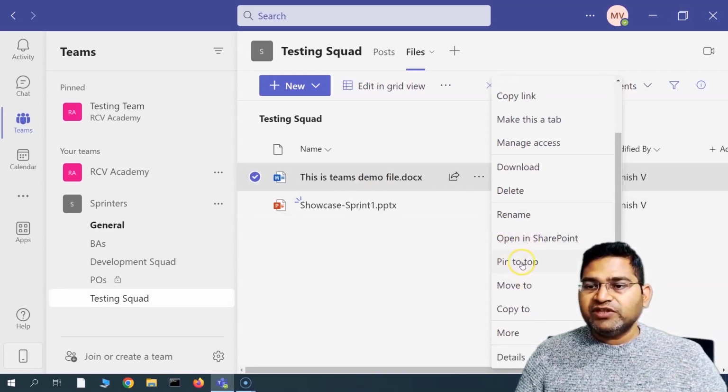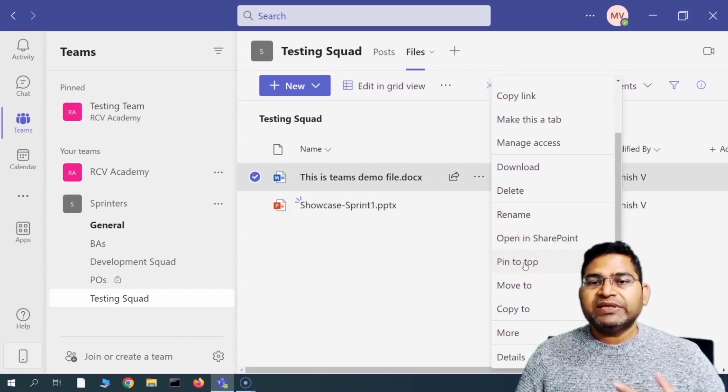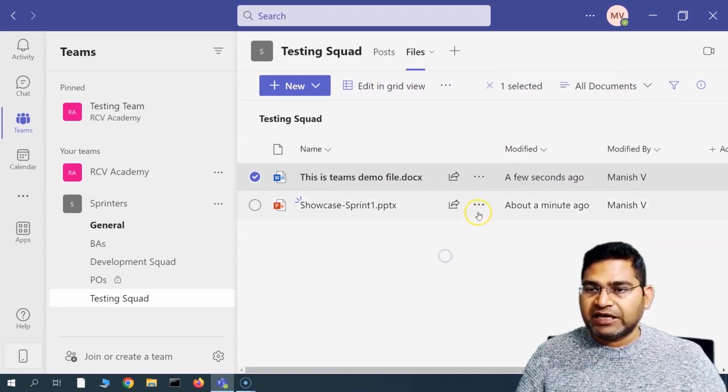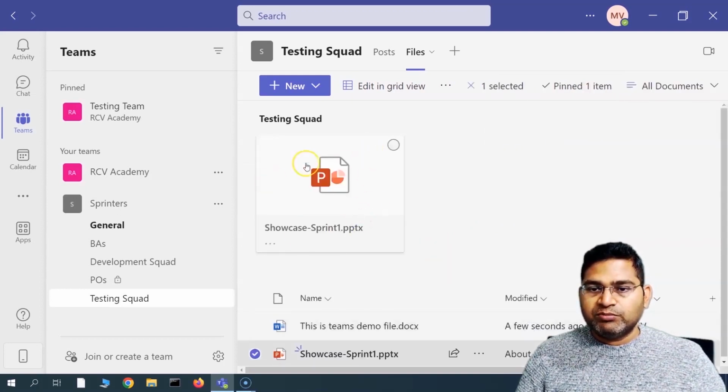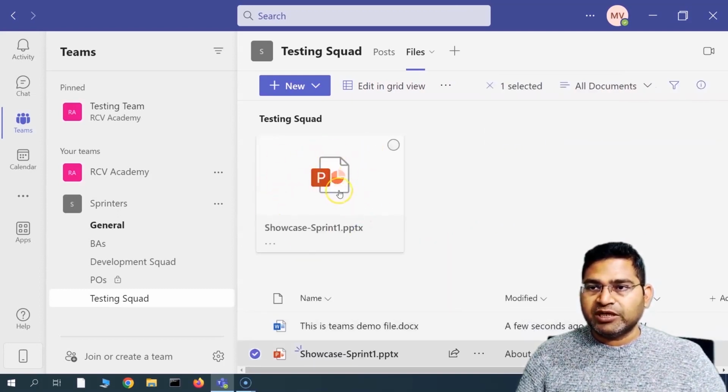Okay, then you have this pin to top, which will pin this particular file to the top. Say for example, I want this sprint showcase file to always appear on the top, so this will be pinned at the top. Okay, this will be appearing here.